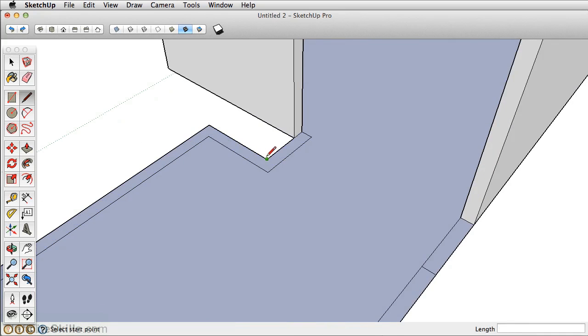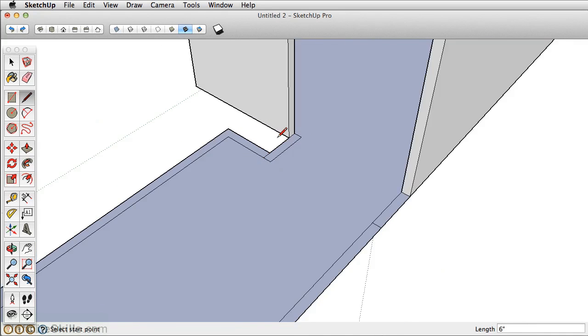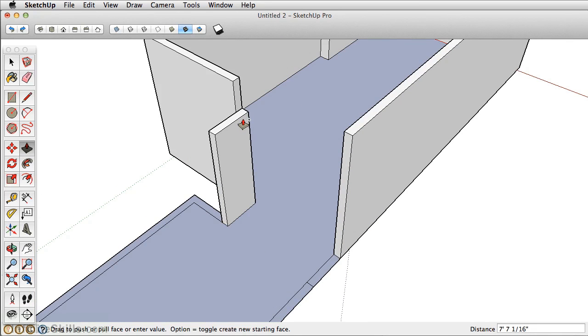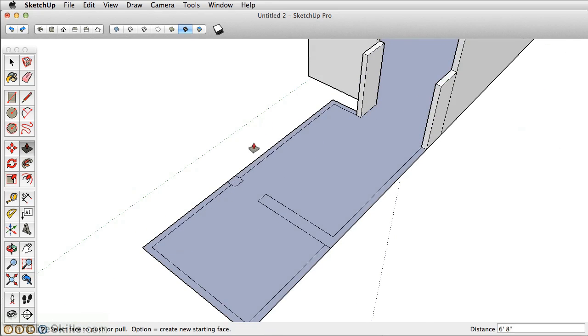Forgot to draw this line here. Let's push up this wall. Again, Option or Control to extrude this up. This wall is at 80 inches. There's a small little soffit area here. Same thing here. Now I could have just double clicked on this to repeat the push-pull distance. I could type in 80, or we can just infer to that.